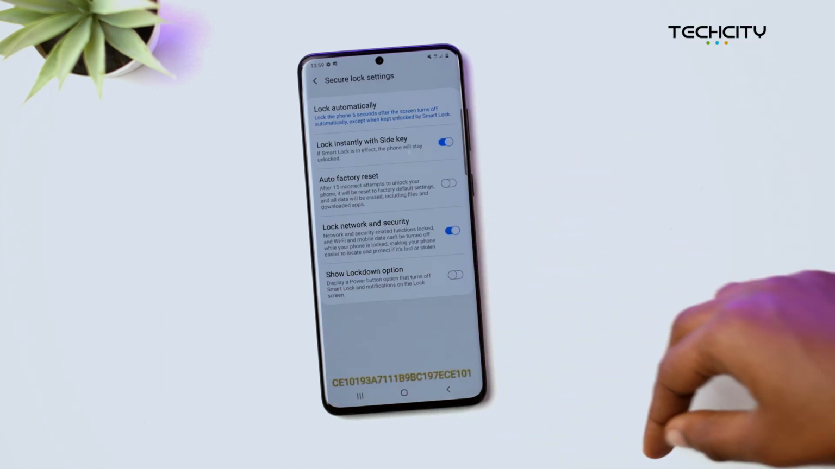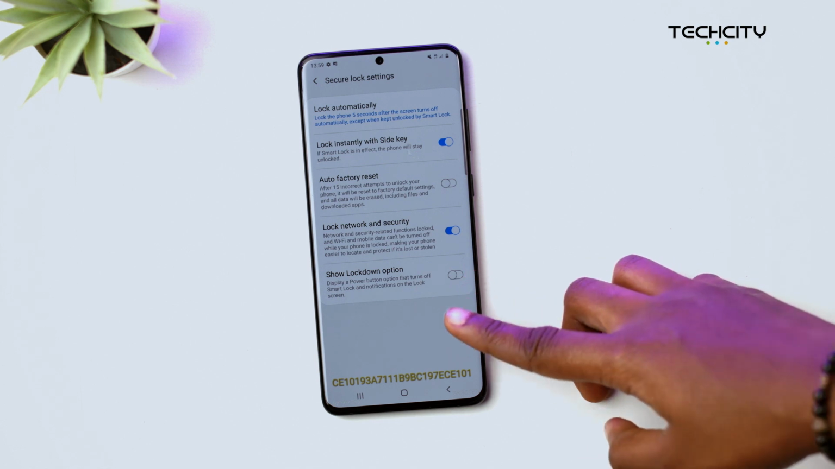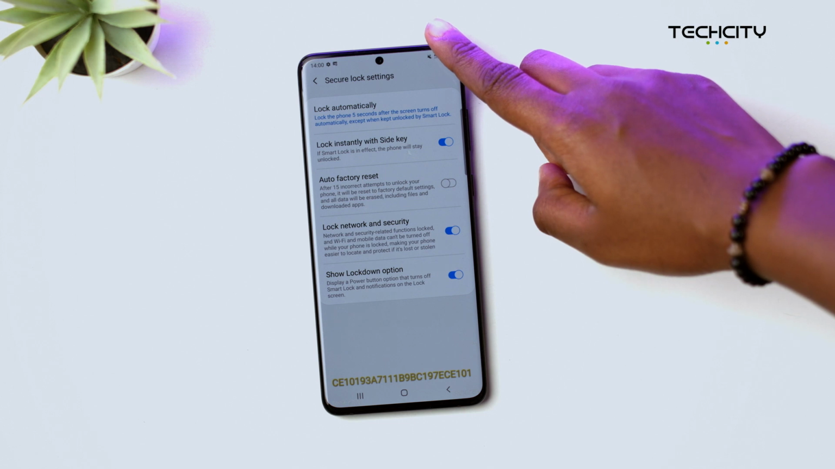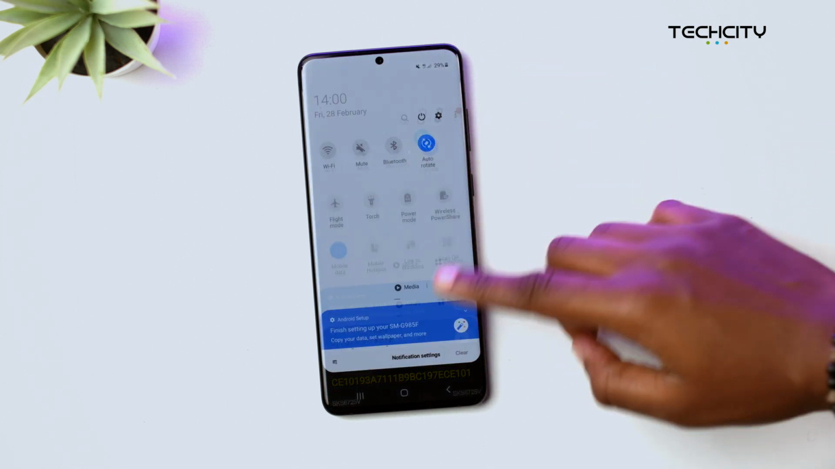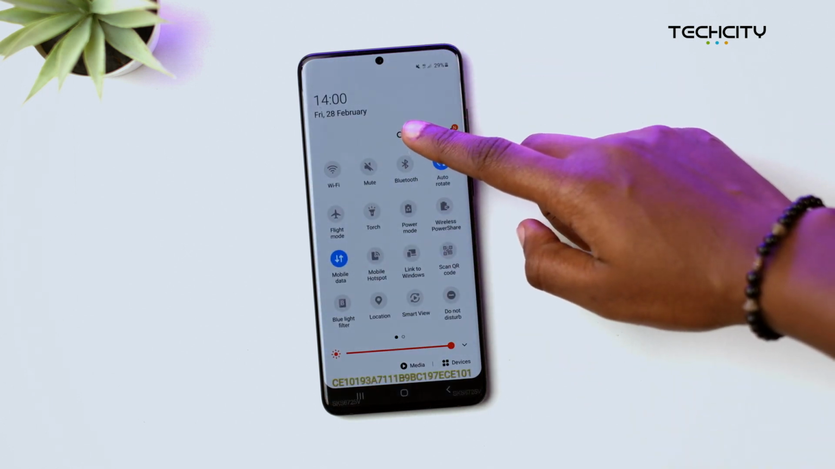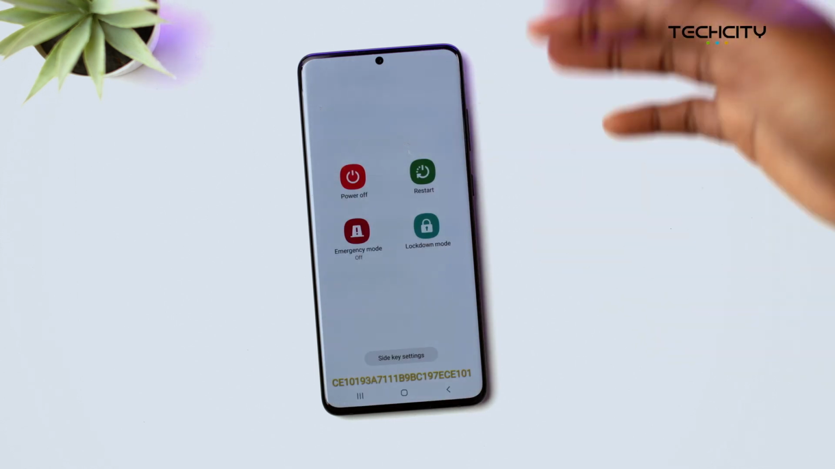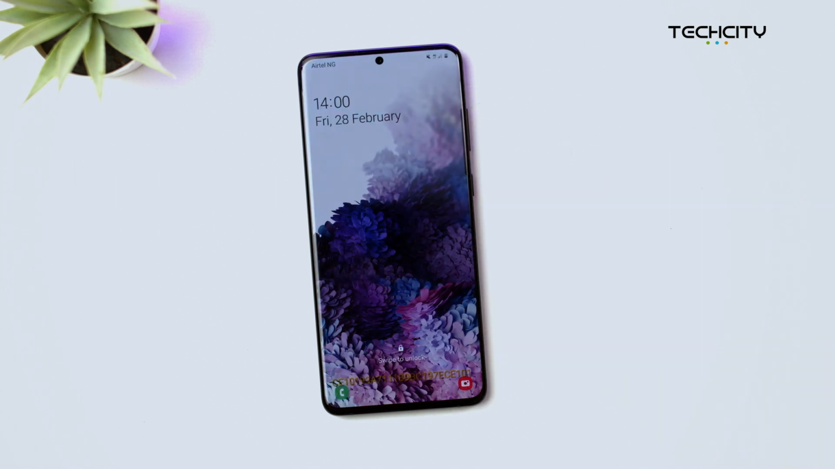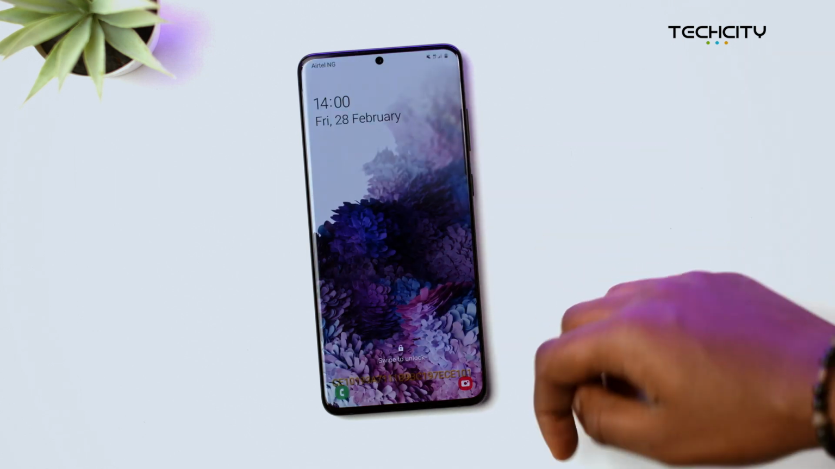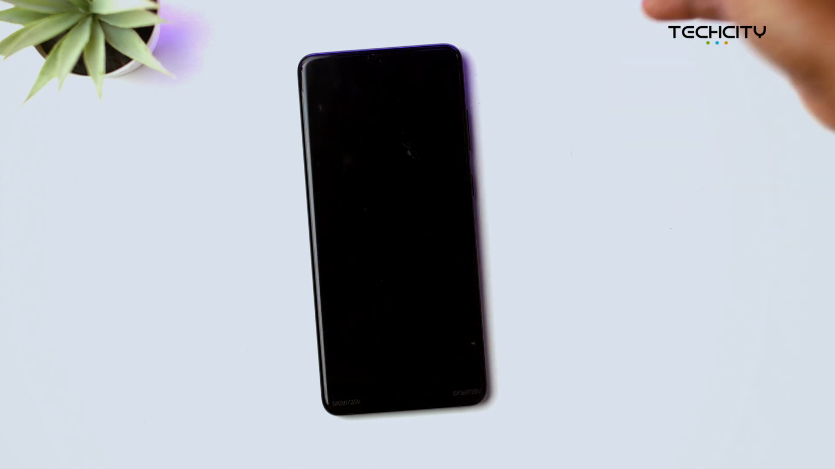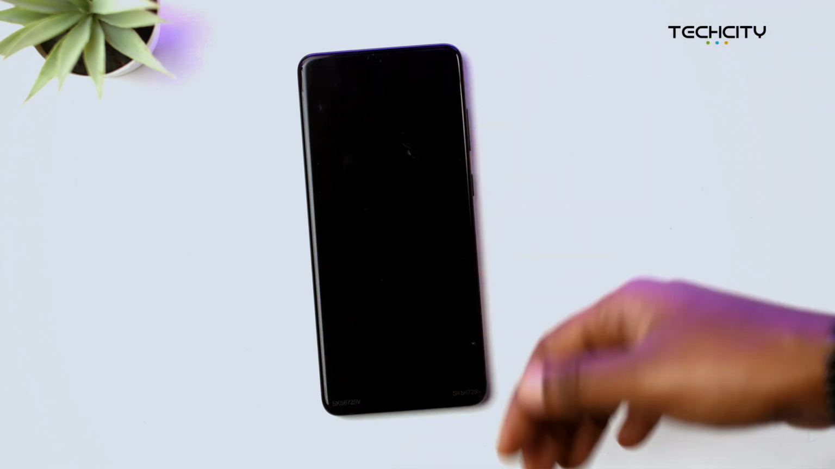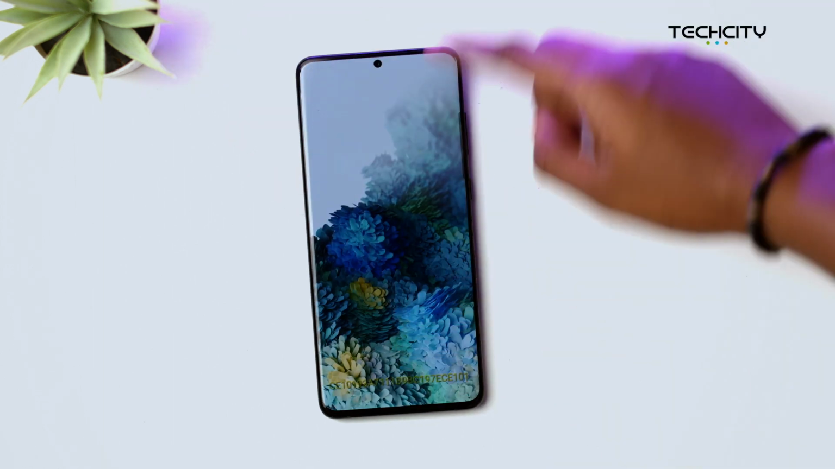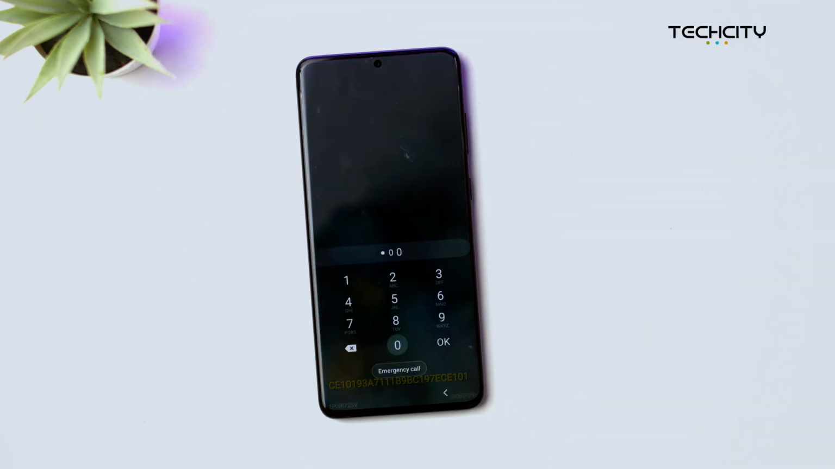You will see the last option which says show lockdown option. Now activate the lockdown mode. Then you press and hold the power button like you would want to restart or turn off your phone, and then choose lockdown mode. So that shows that your phone is on lockdown mode. If you try to unlock your phone using the iris scanner option or the fingerprint option, that would not work. So the only thing that would work is just the PIN or password mode.